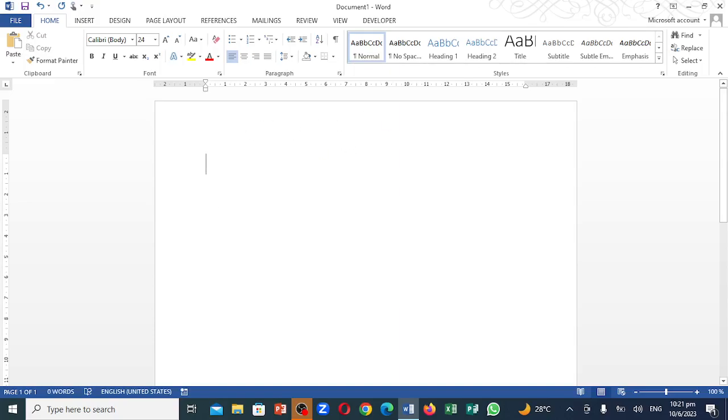We're going to be looking at how we can convert text to table right here in this Microsoft Word document. I'm going to take you step by step through it. If you stick to the end, you'll be quite surprised how this thing will work. What we want is the tab key on your keyboard, which you're going to use.